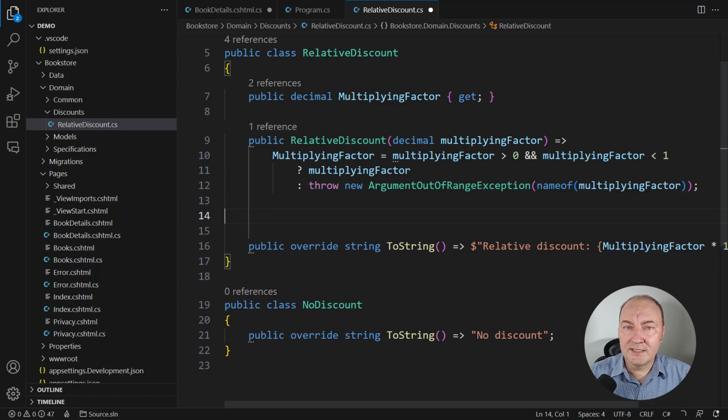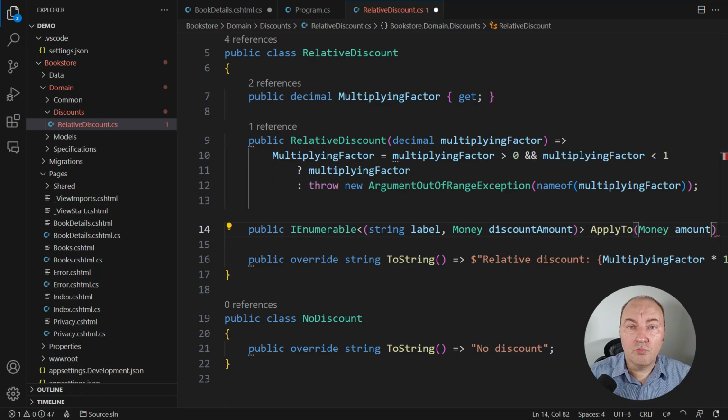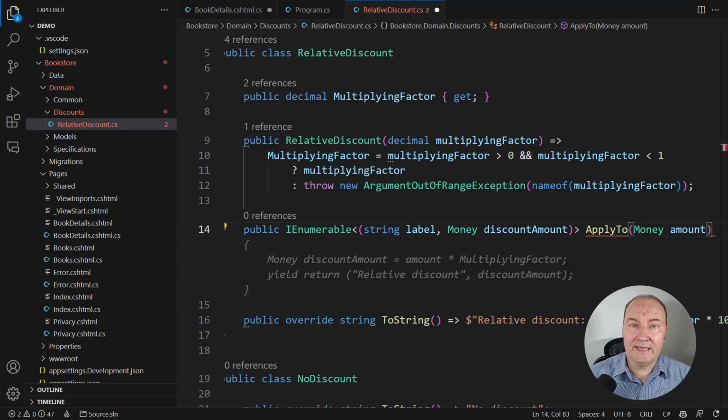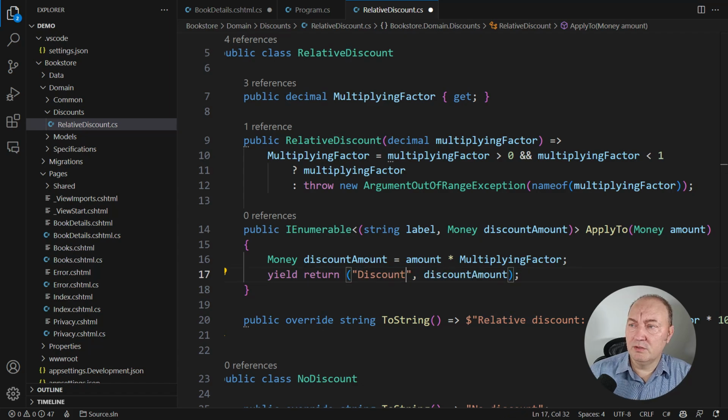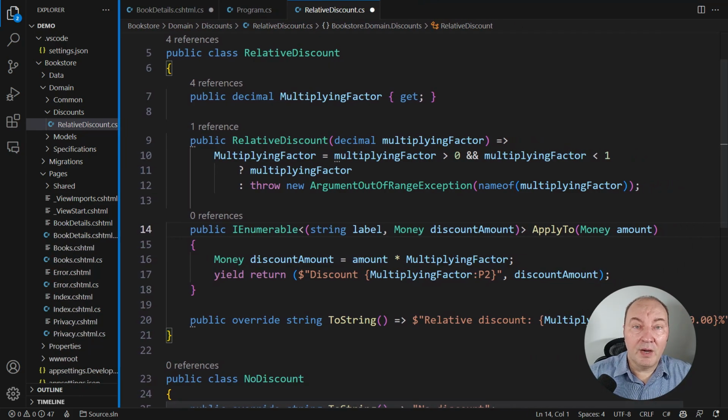And now comes the substance. I will return a sequence of pairs from this method, allowing a single discount to return 0, 1 or more amounts to discount from the price. Copilot's solution already looks very good. I will accept it, improve the label a bit, but the implementation is just right. This is the part of practical coding where I really like using Copilot.